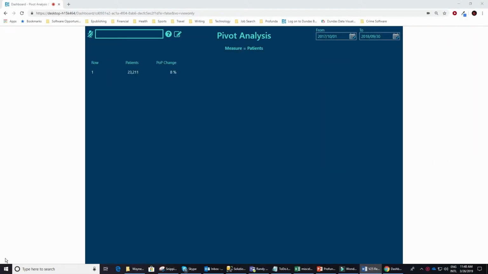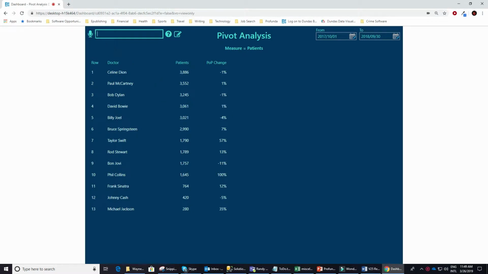Let's say that we're in this pivot analysis dashboard and that we want to add a column for doctors to the pivot table. Previously, you would have had to say explicitly add column doctor. Now you can achieve the same goal like this. Add doctor. What we've done there is remove the requirement to specify that doctor refers to a column because the system is already smart enough to figure that out on its own.